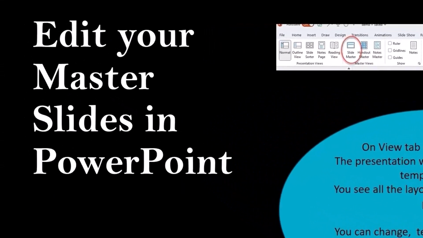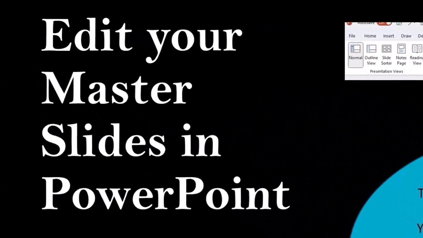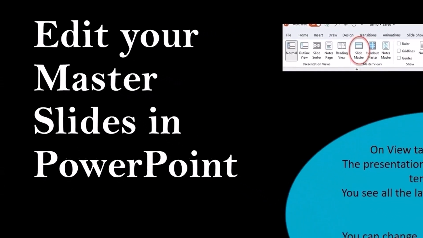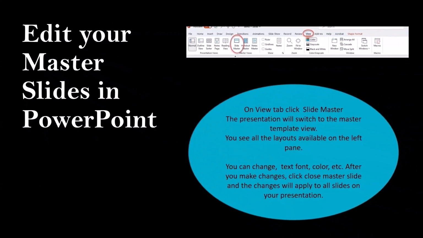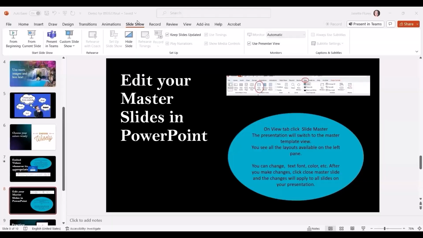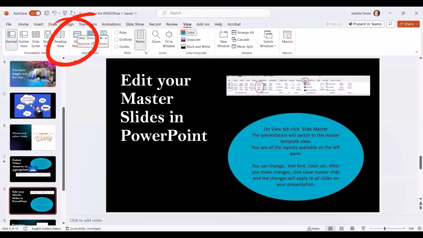Now let's talk about how you can edit your master slides in PowerPoint. Whenever you want to make a change or updates to your presentations, you can go directly to your slide master to do this. For this, you'll go to the View tab and then select the slide master. Let me demonstrate this. View tab, and from here, select your slide master.